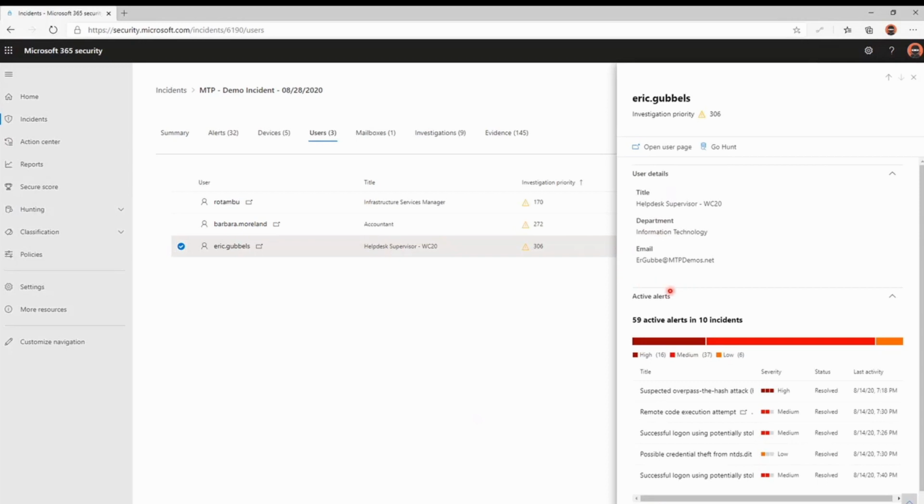It also helps explain the alerts that are related to Roberto's device. The attacker used Eric's account to access Roberto's machine in order to get the domain admin credentials. Now notice our first alert here describes a suspected overpass the hash attack. So what we want to do is investigate that particular alert.